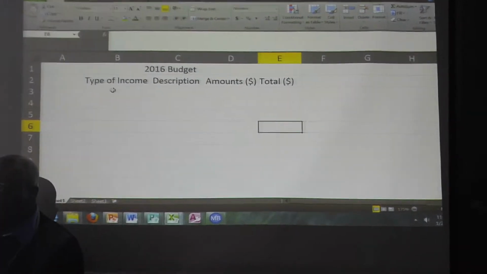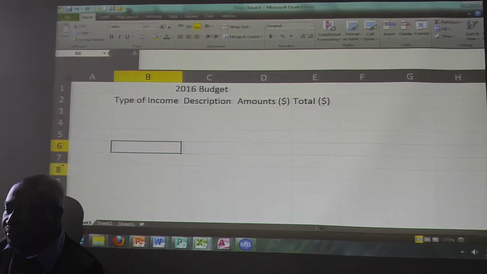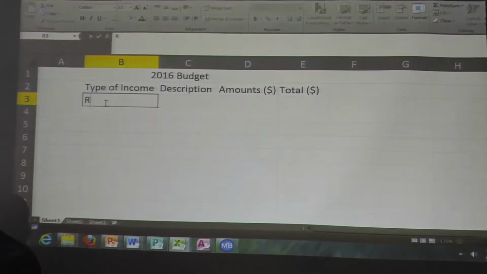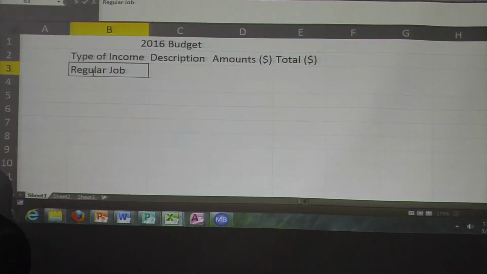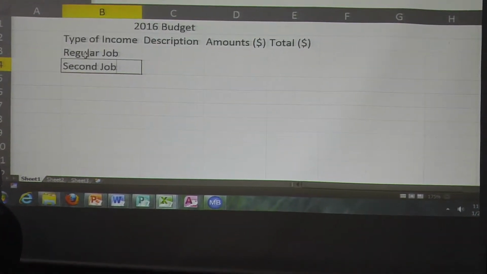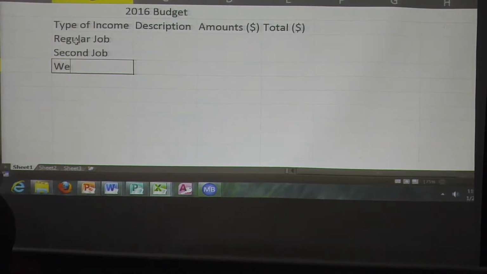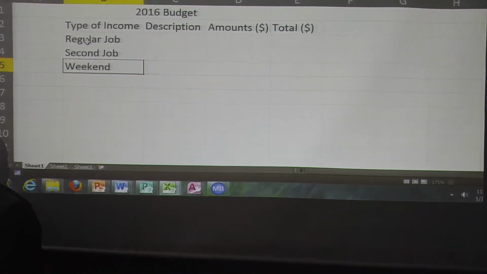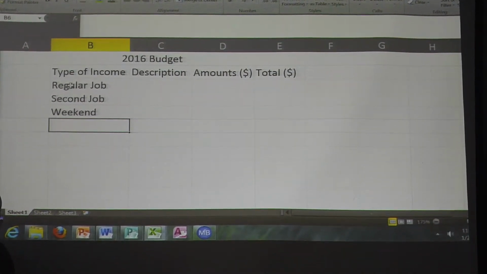Okay, I want to list the sources of my income here. So I'm going to first type my regular job. Next is going to be a second job if I have it. And I would put some more information in this. And then if I have a weekend job, again, as an idea, these are the sort of things we should be thinking about just so that we can increase our earning potential.